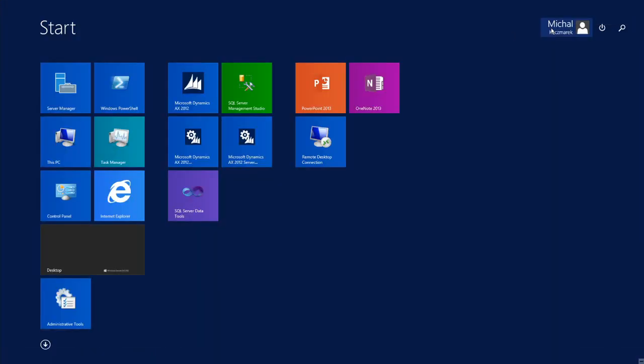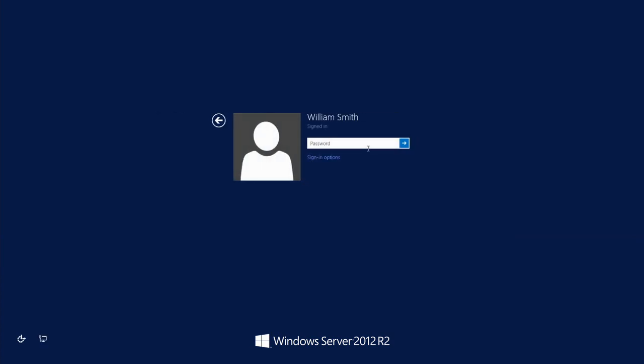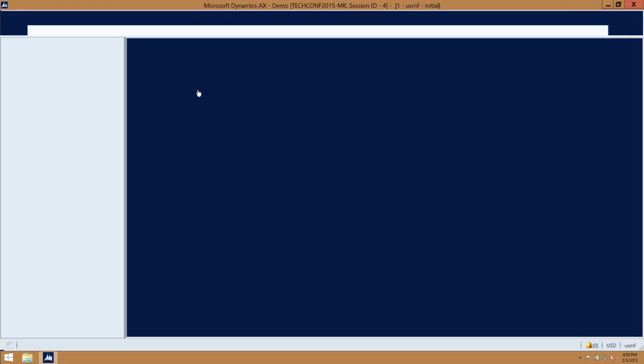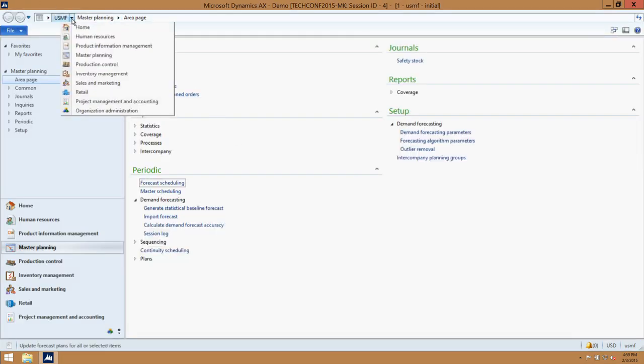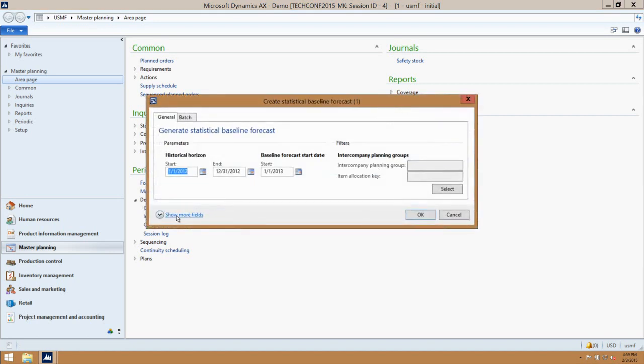So let me jump to Will Planner, who is the production manager. And this guy is responsible for generating the forecast. So this is the AX application, and this user is not an admin. He just has the production planner role. So he has access to generate the statistical baseline forecast. So let's generate the forecast for this user.